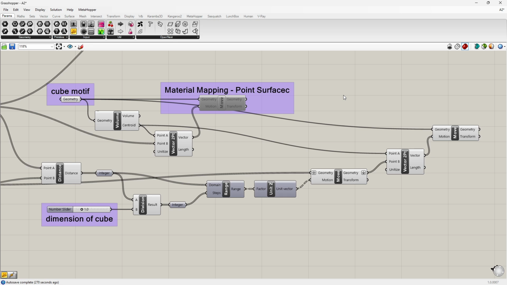No, this is just a point. Oh, the cube is, I think the cube is... Oh, here. Okay. Let's see. It's okay. It should be fine. Let me see.